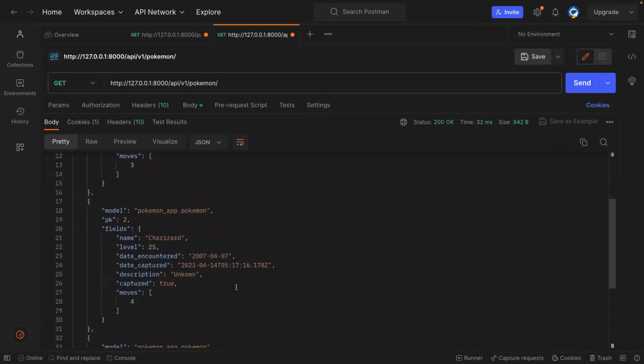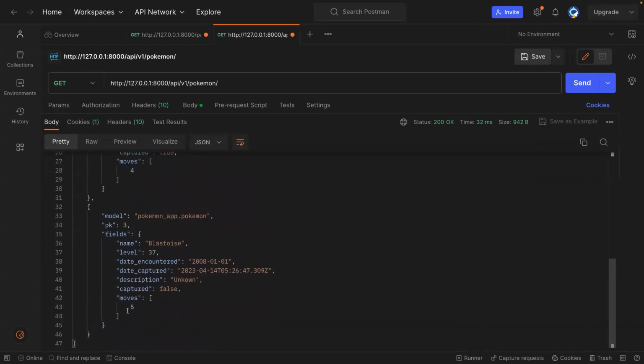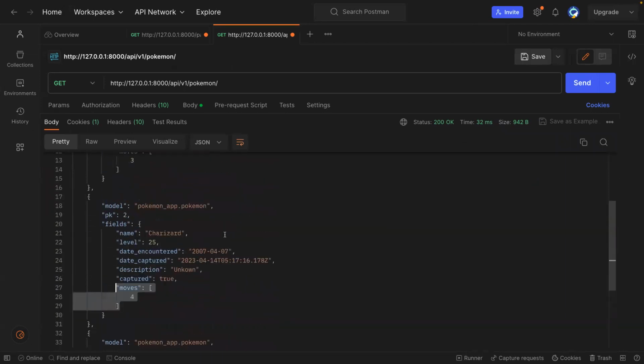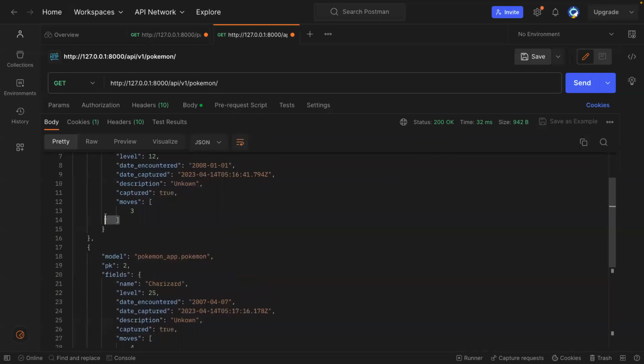All right, so now I'm grabbing this, and this is all working great. And I like the way it looks, but if we take a look here, we see that moves, it's just giving me the ID. And that's not necessarily something that I want, right? I don't just want to see the IDs. I actually want to see the value of each one of those moves. Okay, so let's go ahead and fix that.